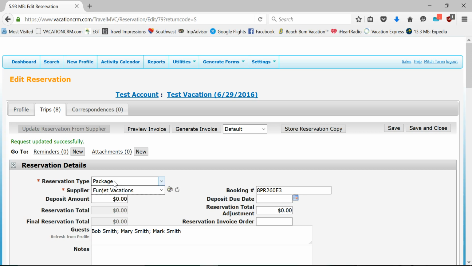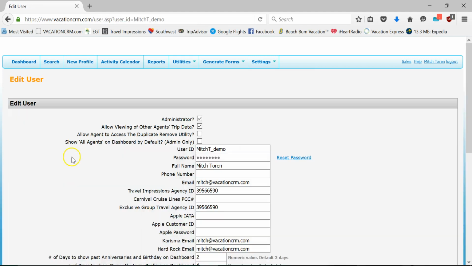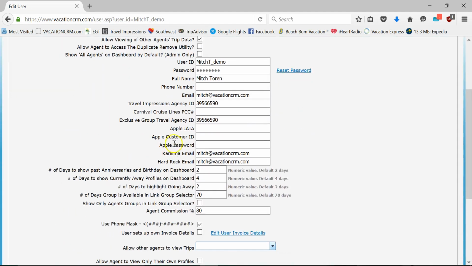The only thing that requires an actual password in their profile is for Apple. I'll show you here. If you go to Manage Users and just select one of them, yourself, you'll see all these sections. So Travel Impressions, Carnival, EGT. These will be filled out for you if you filled this stuff out on the registration form.